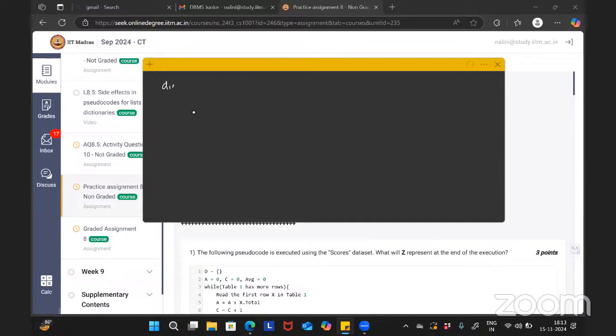So a dictionary is represented by this flower bracket. This represents an empty dictionary. Excuse me, Venkatesh, can you please mute yourself? In a dictionary, we basically store multiple elements.